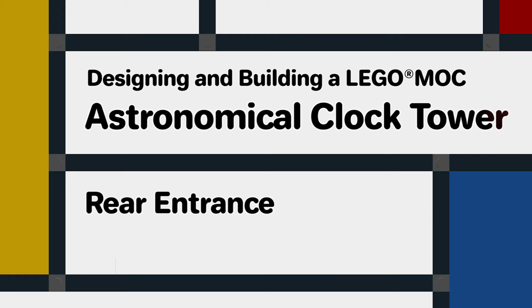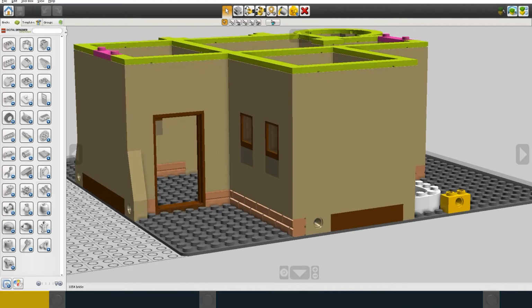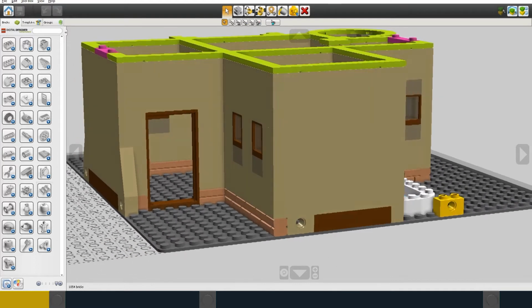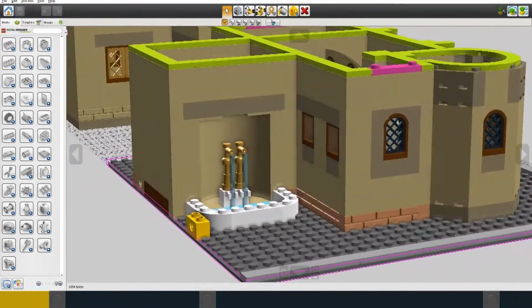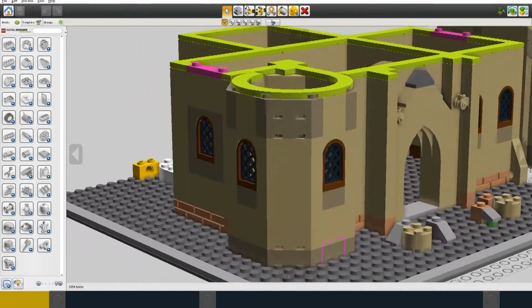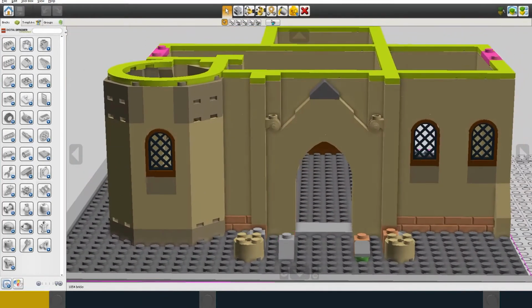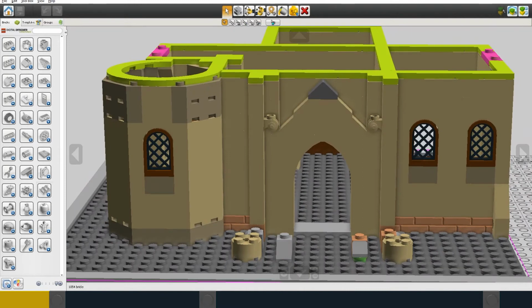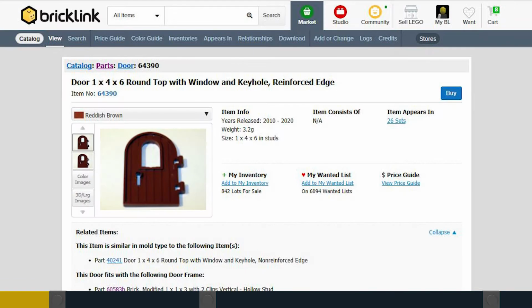I'm going to start by thinking about the back door. I want to achieve a historical look, so I'm not sure about using just a normal door frame. I wonder if we could have an arch for the back door, a bit like the arched entrance at the front of the building. I've seen this door with a curved top and a wooden look that I think would look great in this building.